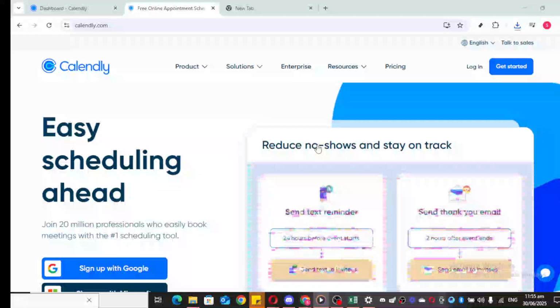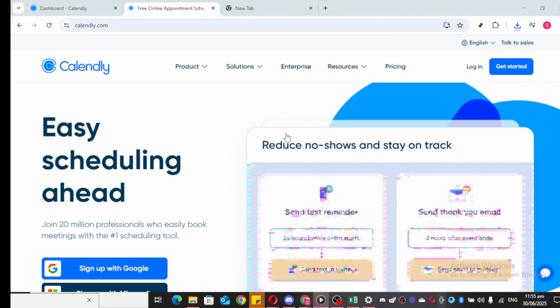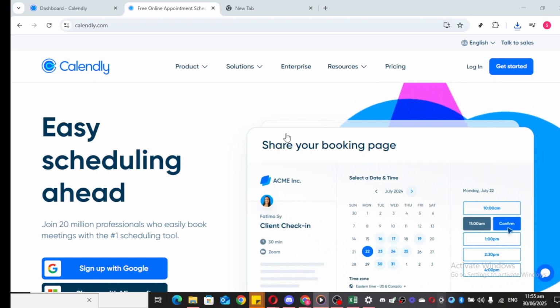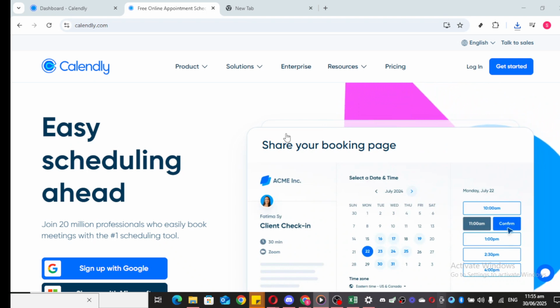In today's video, I'm going to teach you how to set up your account on Calendly and integrate it with your Google Calendar. This step-by-step tutorial is designed to guide you through the setup process smoothly, so let's get started. First, you'll want to navigate to the Calendly website.